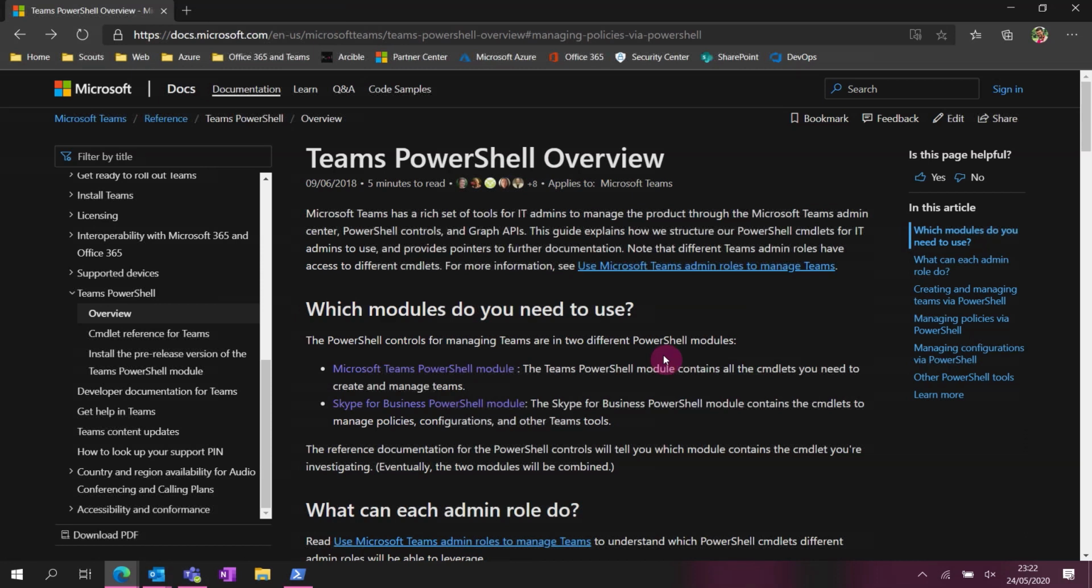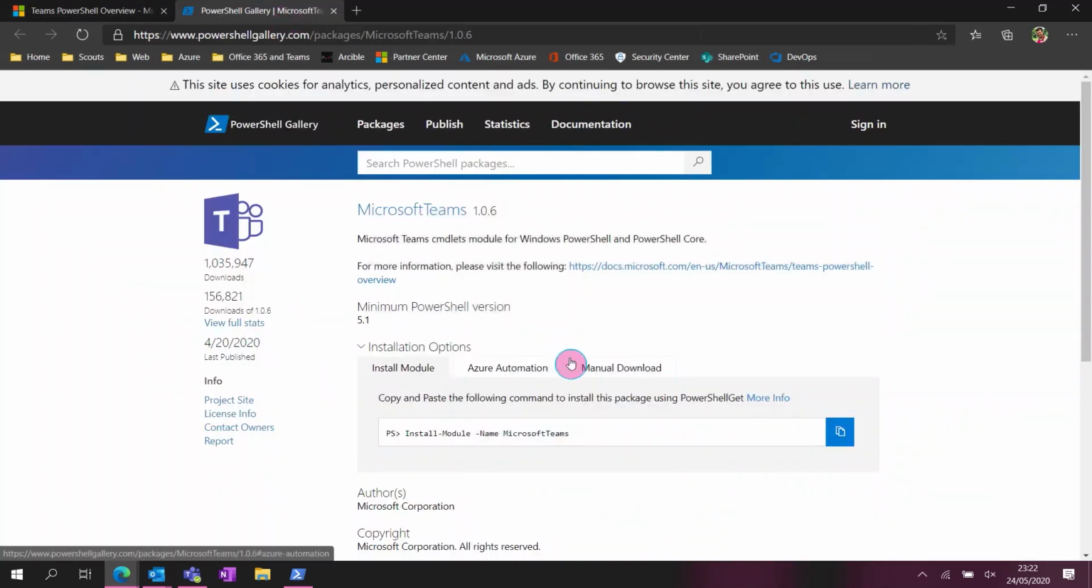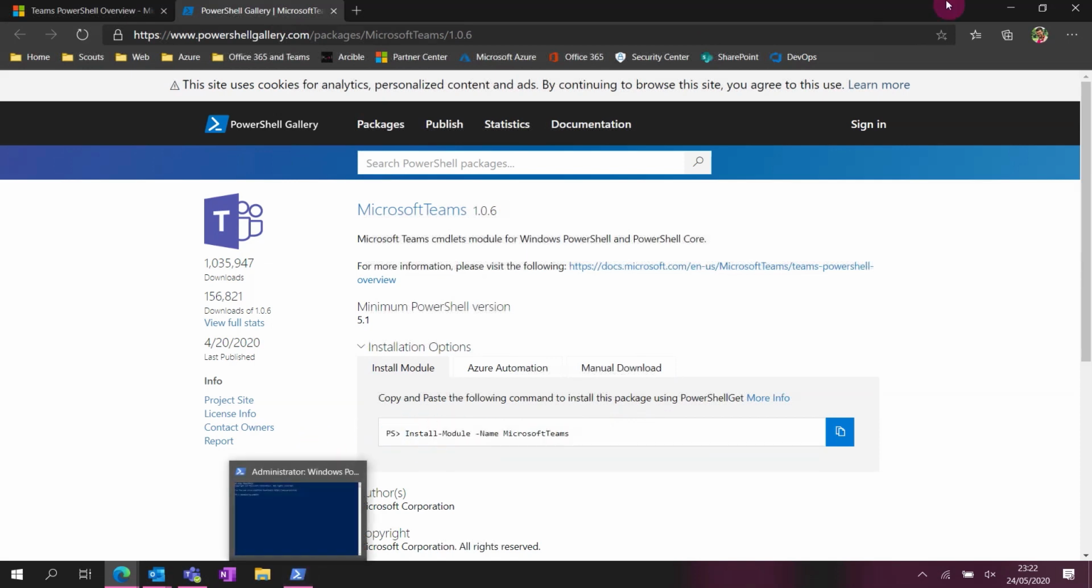Some of the PowerShell commands for Microsoft Teams require a separate Microsoft Teams PowerShell module. And the way that that's obtained is slightly different. So if we go to this page to show you that, instead of installing an MSI file, we can get that directly from PowerShell using the install module command. And what we can do is we can simply copy this from this page and we can paste that into a PowerShell window that we've already opened.